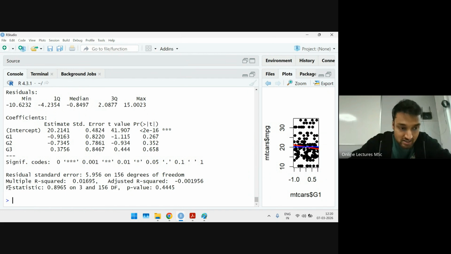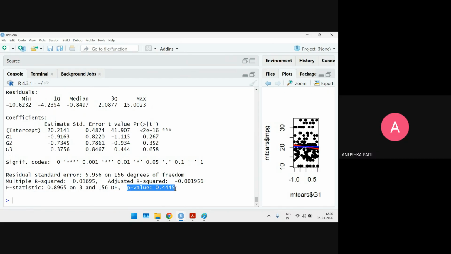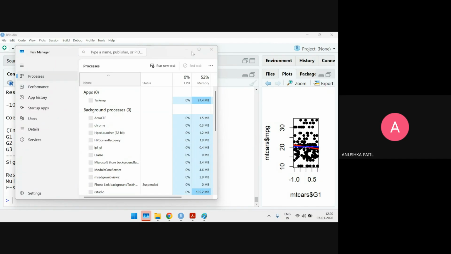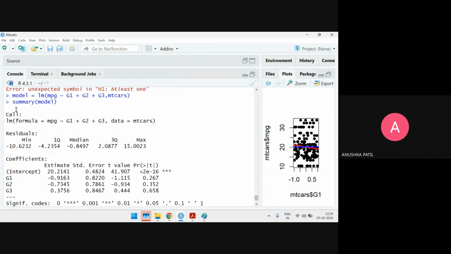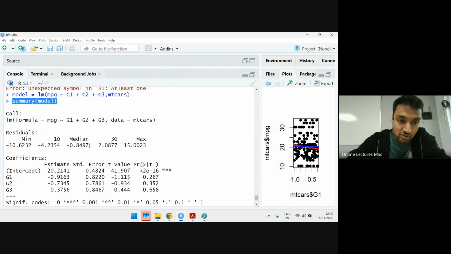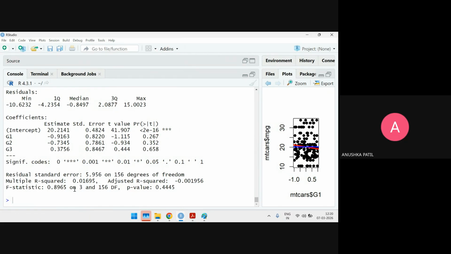Your global test is just telling you whether you should go to individual testing or not. No, sir, that I understand. They both are individual tests, but my question was whether we have a function or code in R that performs both the tests in one go. Yeah, that's absolutely right. You just have to use the summary function to perform both of these. Nothing else is required. Okay, thank you. I understood.